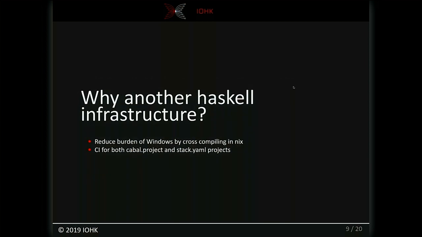So let's talk about why we need another Haskell infrastructure here. At IOHK, we wanted to reduce our burden of having to deal with AppVeyor and Windows CI pipelines. How many of you like dealing with Windows CI pipelines? Anybody? Anybody?